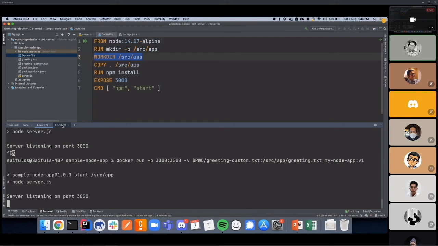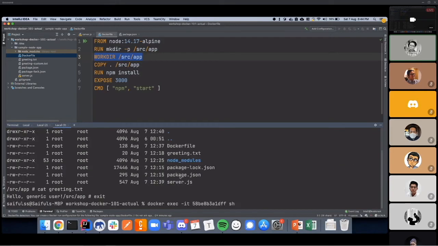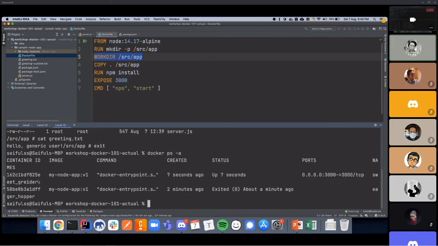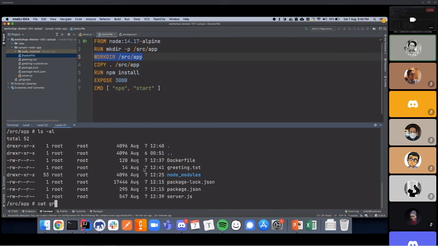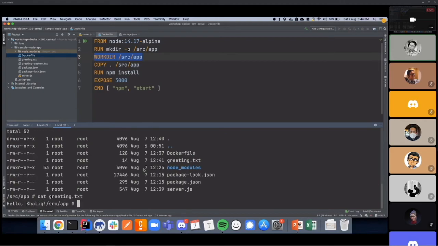Now I switch over to the other terminal. If I were to docker exec into the running container again, which has changed, docker ps -a, up 7 seconds. Let's possess it again. Docker exec. If I were to go inside it, ls -al, if I were to cat greeting.txt, since I'm mounting the new volume, I get the new version. Hello Khalik.